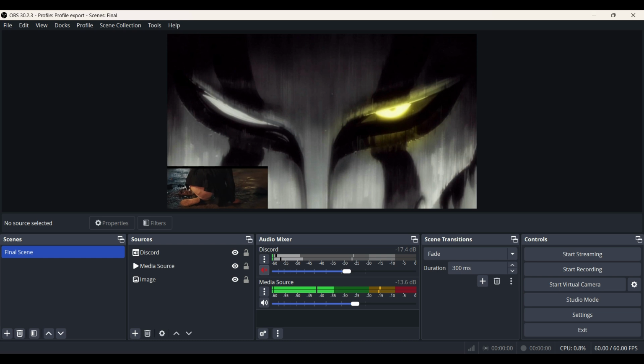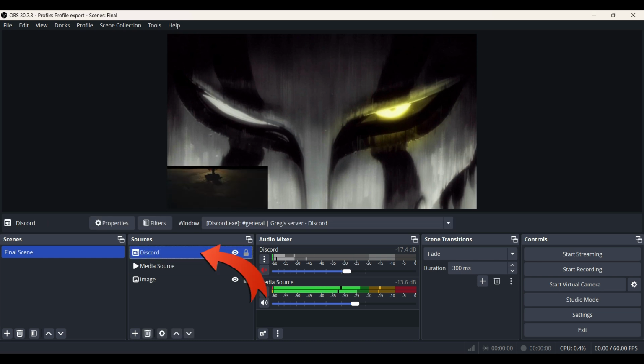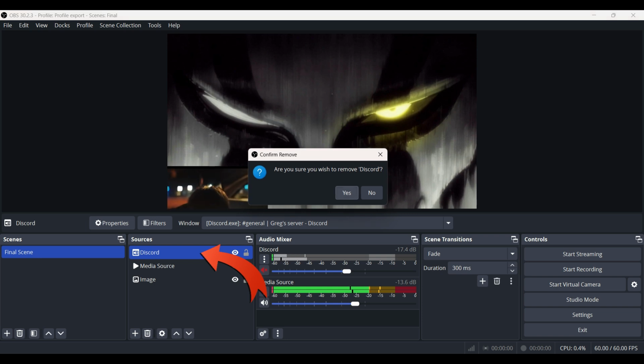In case you want to delete Discord completely, simply click on the sources and hit on this trash can icon right here. It's gonna ask for your confirmation, simply hit on yes.